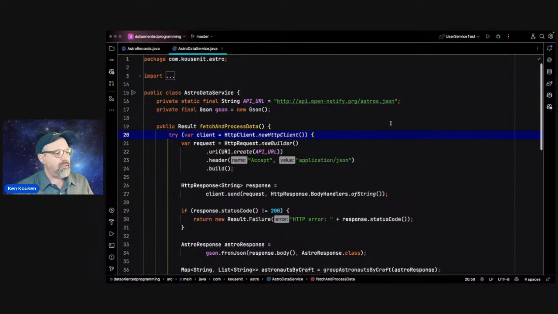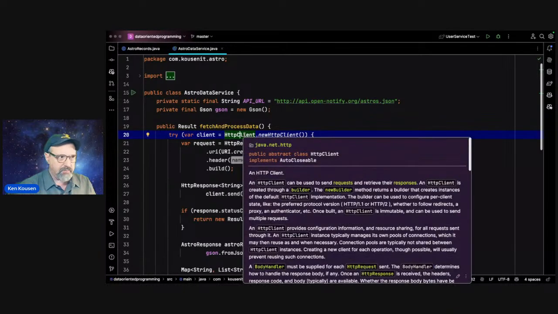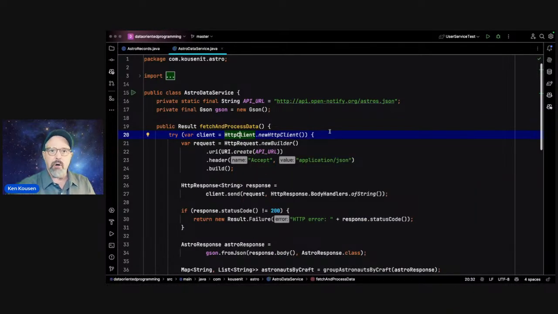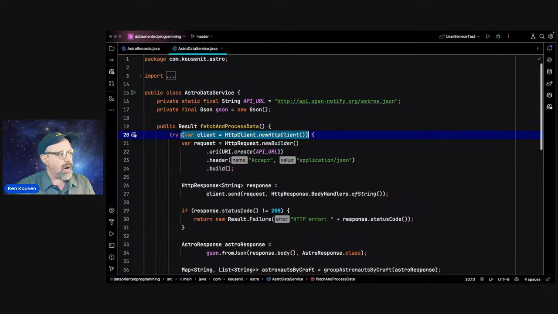In this case, I'm going to do everything with the HTTP client that was added in Java 11. One comment I want to make on that, in Java 11, the HTTP client did not implement auto-closable. In Java 21, they revised it to implement auto-closable. So you see it here, I have it wrapped in a try with resources block. If you're on versions of Java earlier than 21, just take that out of the try with resources block. That's all. But this way we guarantee that it's closed.